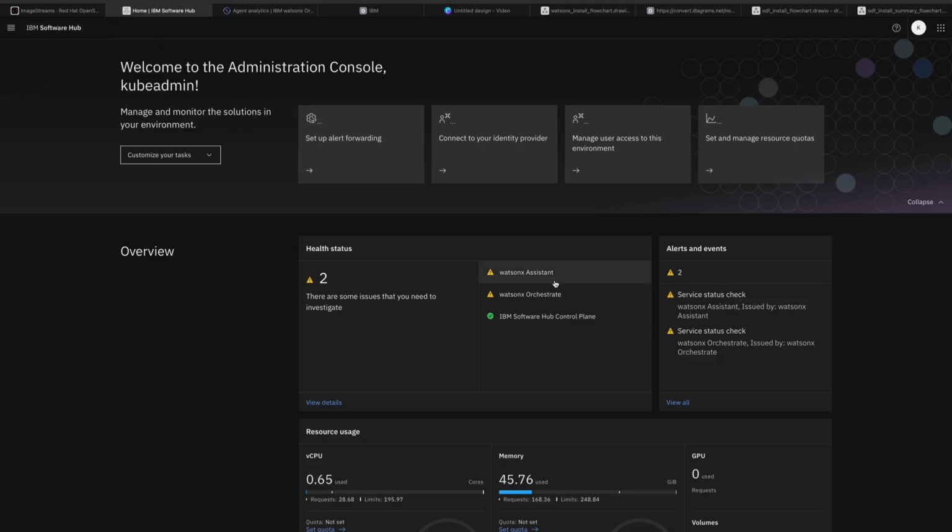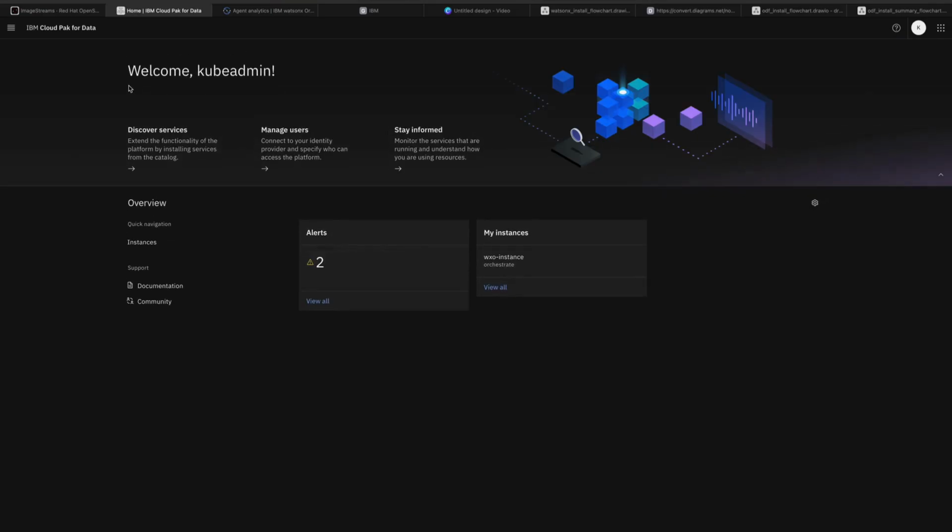You can see watsonx Assistant and watsonx Orchestrate, these applications over here. And yeah, this is the IBM Software Hub control plane. From here we can manage our access to the environment and to these software. If I go to this section, I can switch between the IBM Software Hub and Cloud Pak for Data. So if I want to provision a service instance, I can go to Cloud Pak for Data, and it will provide me the option to provision an instance.